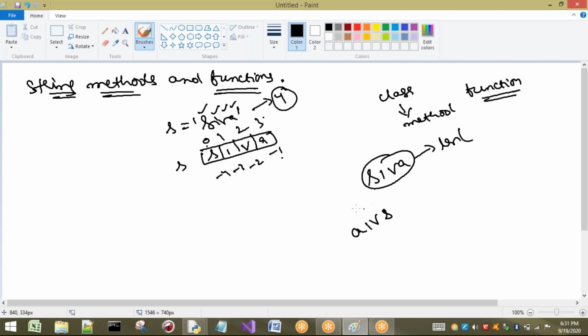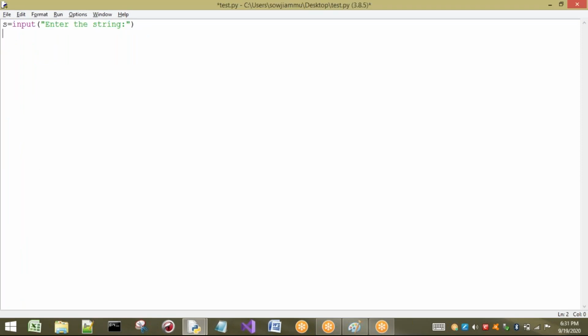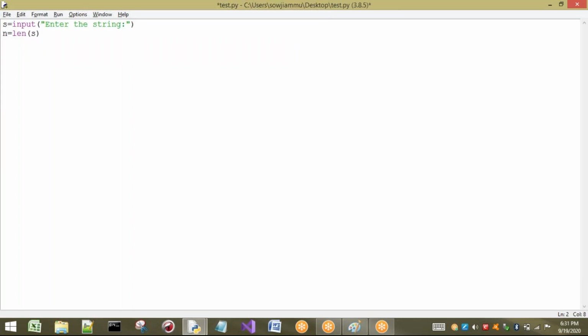How will I know that the end value is A? If I find the length of s, I will get the value 4. If I get 4, I can come here. So first I am going to find the length of the string. That is going to be stored in n, for example. So n is the length of s. Now the length of s is stored in n. For temporary purposes, i is going to be taken.